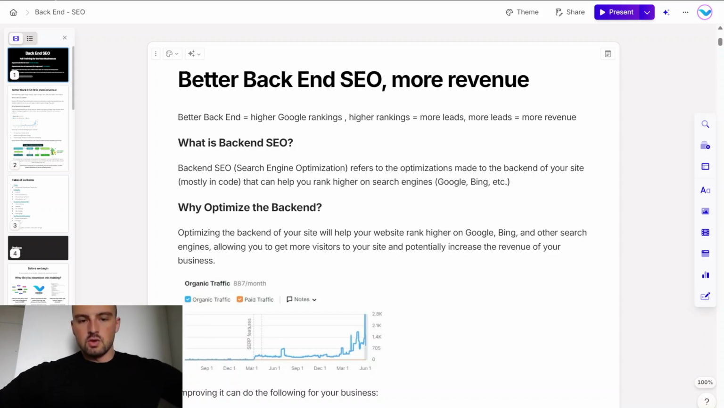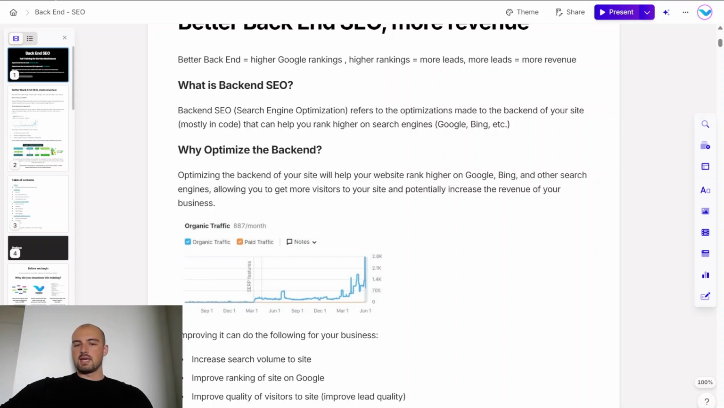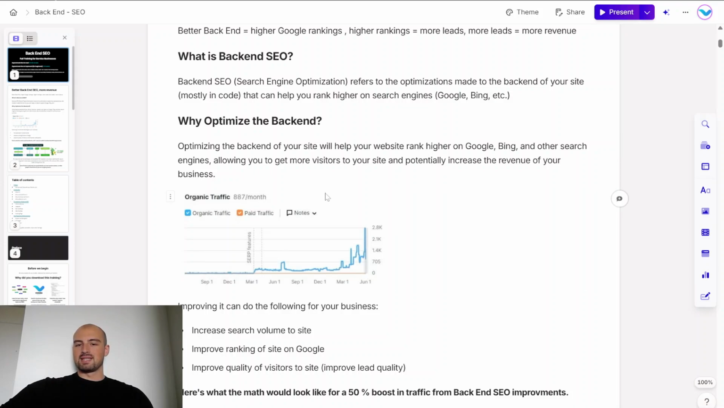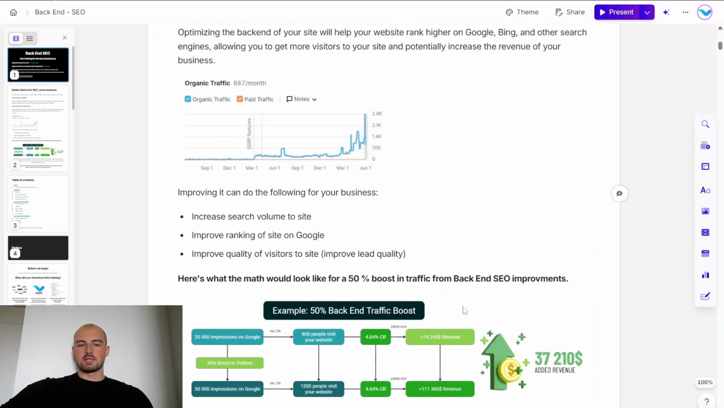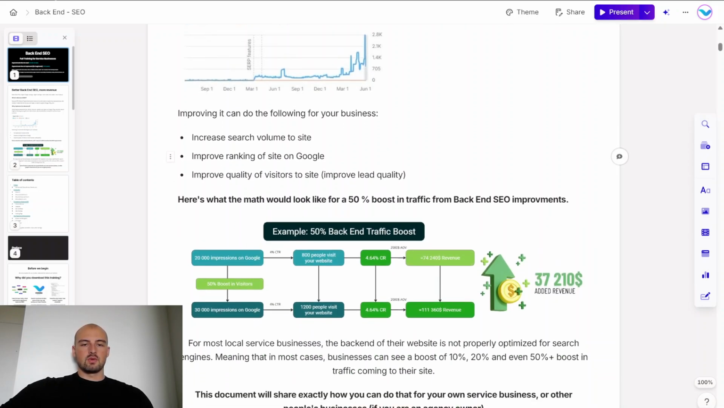So why optimize the backend? Optimizing the backend of your site can help you rank higher on Google, Bing, and other search engines, allowing you to get more visitors to your site and potentially increase the revenue of your business. Improving it can increase volume to site, increase rankings on Google search, and improve quality of visitors to site, improving lead quality, because if you're targeting it properly with your backend SEO, Google's going to show you to a target audience that is more precisely in line with what you're actually selling or doing.